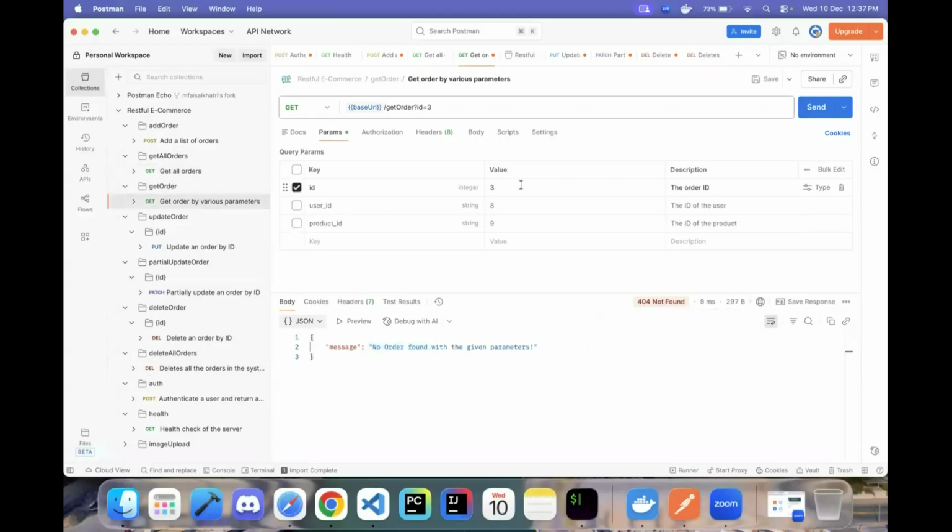Similarly, just to confirm that we deleted all of the orders, we can try to get the orders by the respective order ID 1, 2, 3, and so on. And for all of these values, we should see a message like no order found with the given parameters. Even if we remove all of the parameters, as all of these are optional, and click on send, again, we should be able to see no order found with the given parameters.